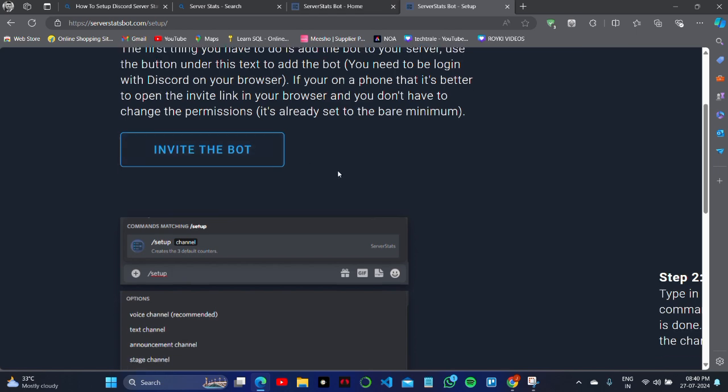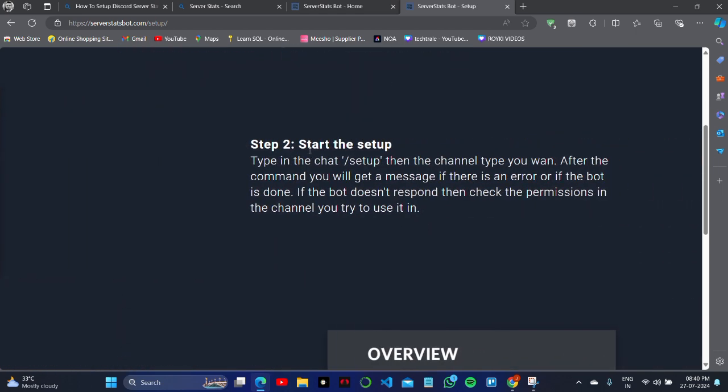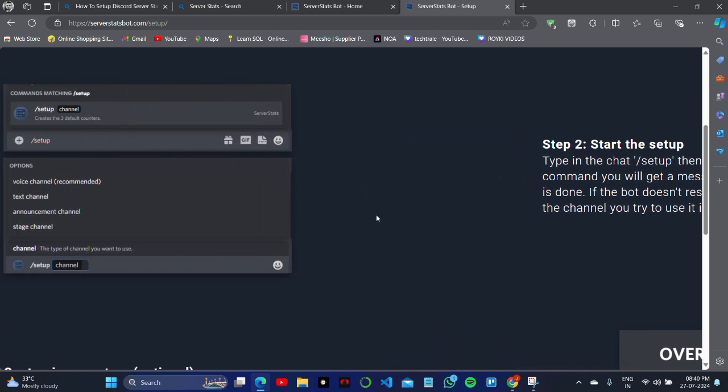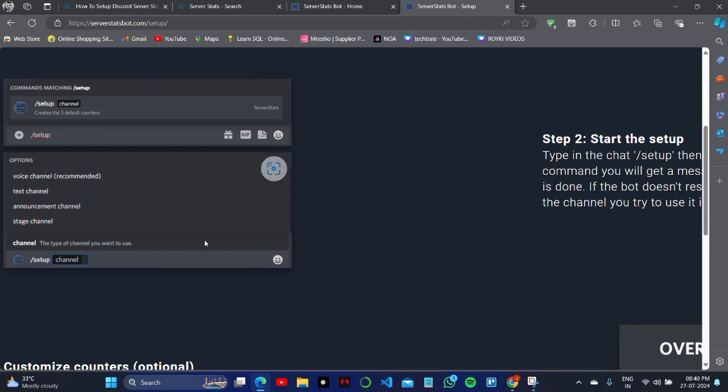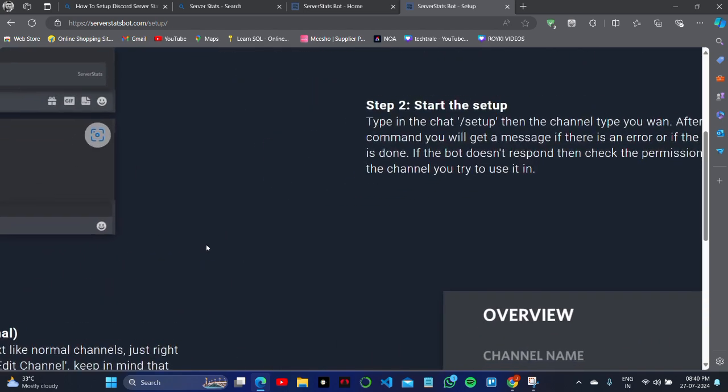Now, you simply have to click on this invite bot here and start the setup. Type in the chat setup, then the channel type you want. After the command, you will get a message if there is an error or the bot is done. If the bot does not respond, then check the permission in the channel and try to use it again like we will do it.